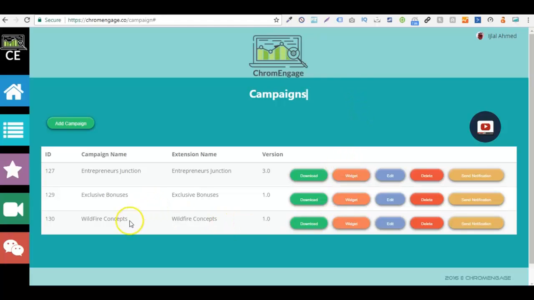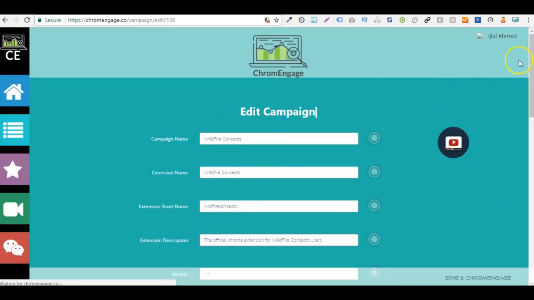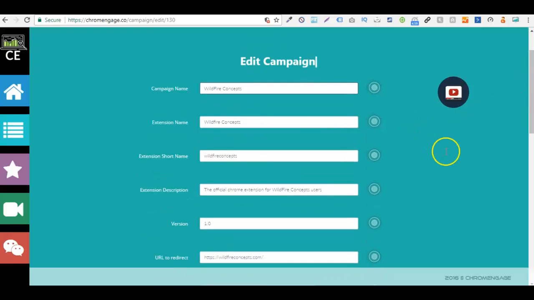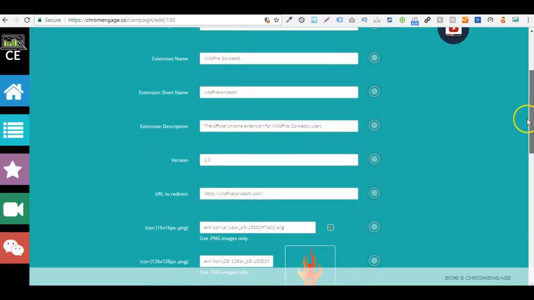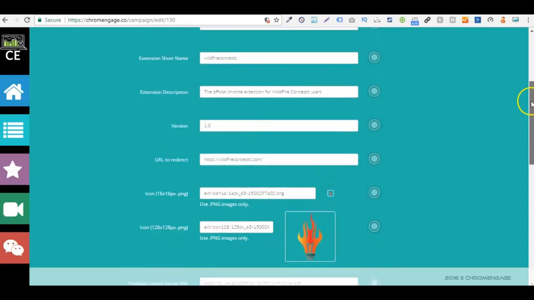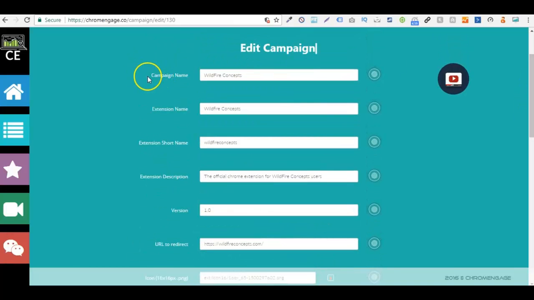What ChromEngage basically does is convert your website into a Chrome extension. Now I'm not going to take a whole lot of your time creating this from scratch, so I'm just going to show you one of our extensions that we already have. Wildfire Concepts is Cindy's website, and I created this extension last night, and as you can see, it is pretty basic.